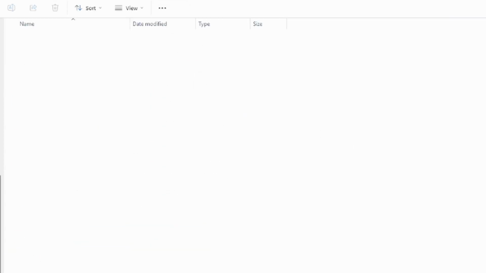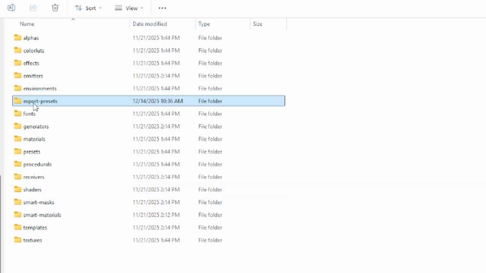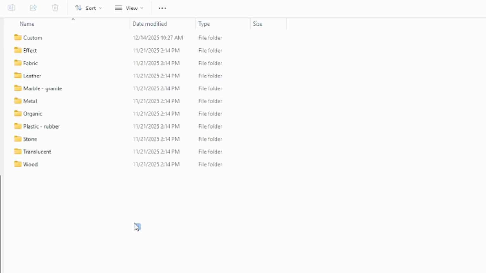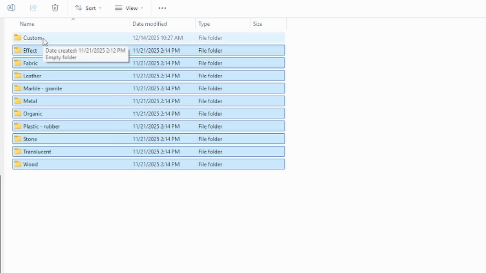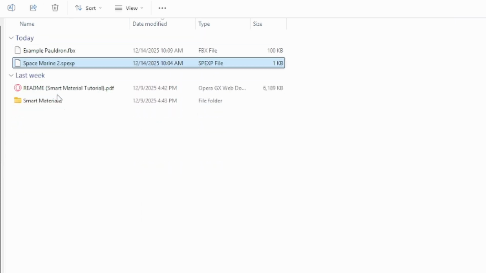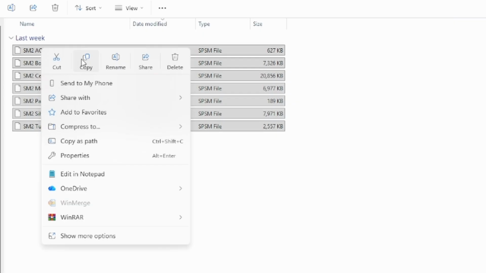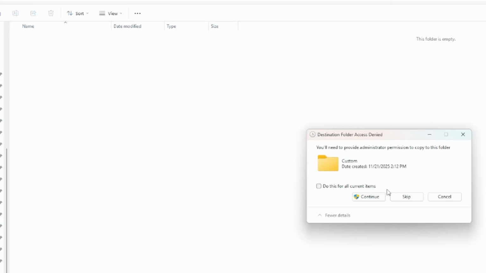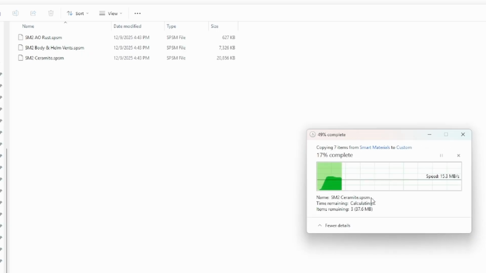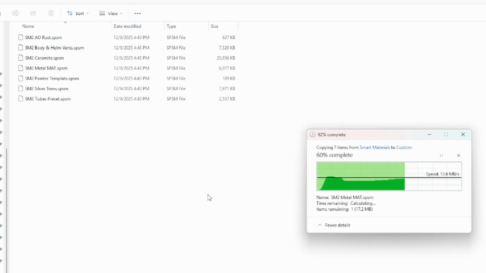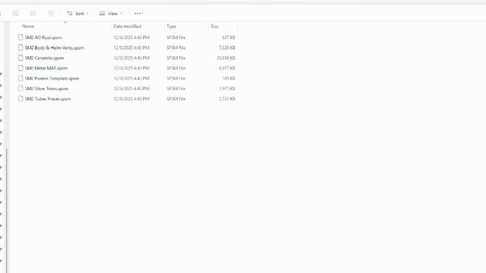Now, while we're also here, we're going to install the smart materials. If we go one folder back, down here is a smart materials folder. There's a bunch of stuff here, but we're going to put all of ours into the custom folder. So we're going to drag all of these into our custom folder and continue with Administrator for every item. Now that these are installed, we can continue with the tutorial.